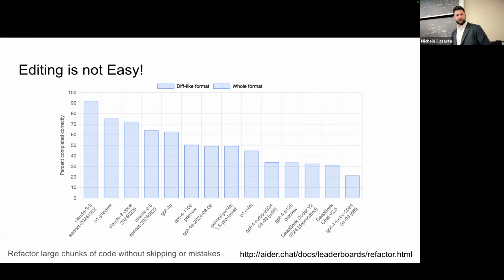Now we can start to talk about why editing is not easy. This is a refactoring task. It's a benchmark coming from Either, which is one of the groups that pioneered the agentless architecture. Here they're refactoring large chunks of code without skipping any instance to be refactored or making any mistakes. I'm showing this to you because I want you to look at how wide the variance is between models that are seemingly in the same class, or were not released so far apart from each other. Claude Sonnet is definitely at the top, crossing 90%. Surprisingly enough, it was performing better than O1 Preview, which is one of the latest reasoning models from OpenAI.